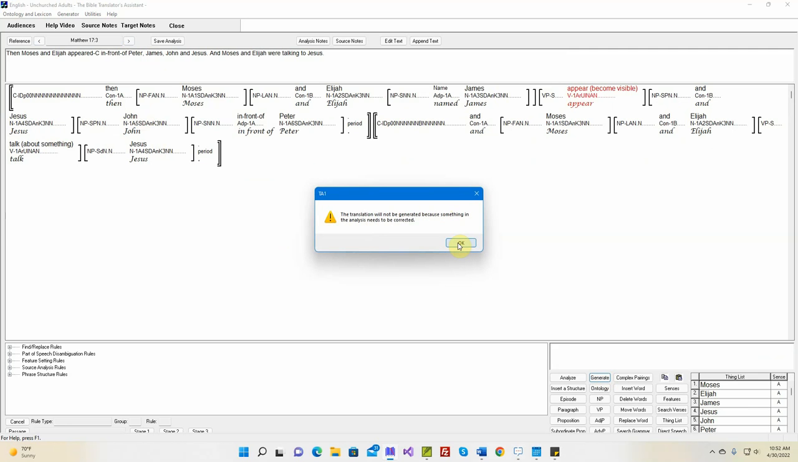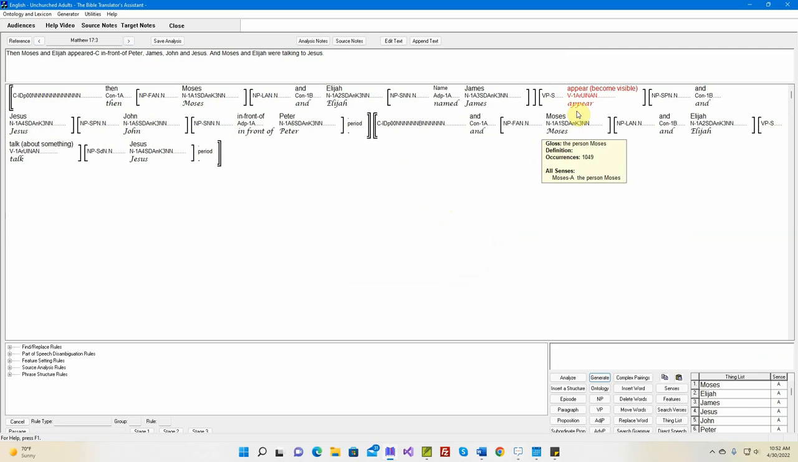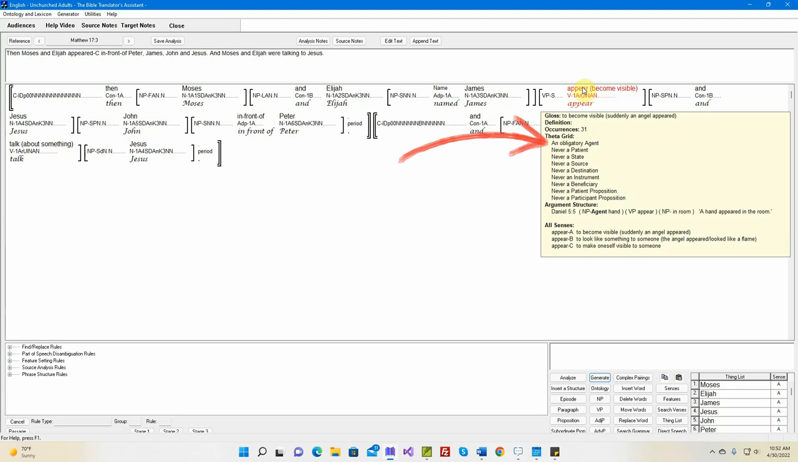Okay, we do not want to update it. And then we go and we look. So the word is highlighted in red. And if we look here, okay, the theta grid for this verb is it takes an obligatory agent, never a patient, never a state, etc. So this is an intransitive verb. And if you look down below, argument structure of the example is in Daniel 5:5. A hand appeared in the room.